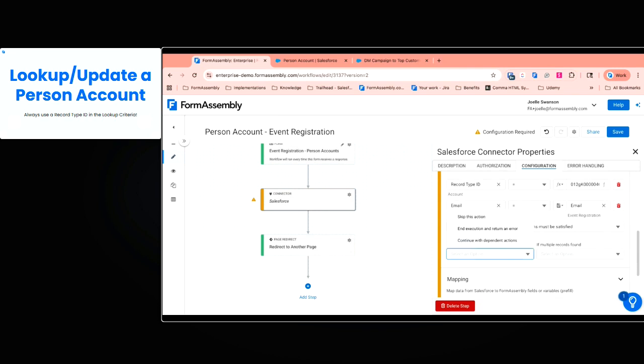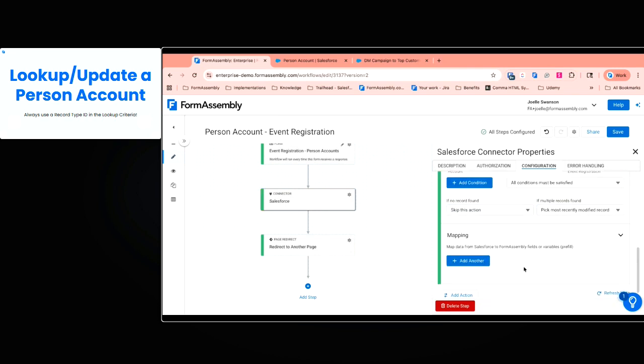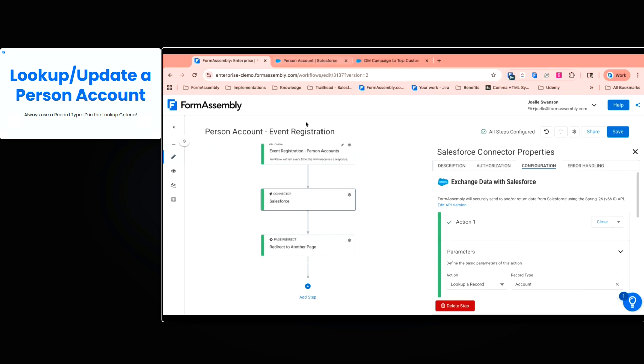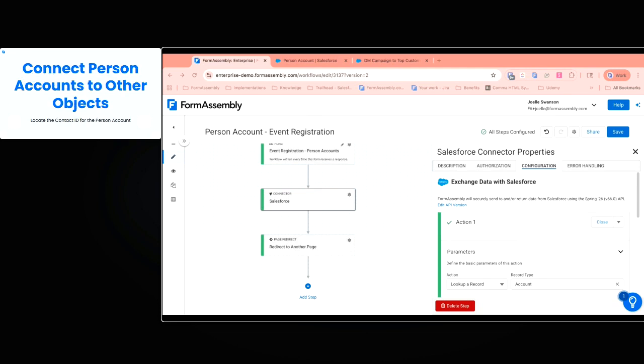So I'm going to go ahead and finish doing the lookup criteria, setting those matching, and we can move to our last example, and that's going to be connecting person accounts to other objects. So in Salesforce, occasionally you'll have some objects that do not connect to accounts at all. And so what happens when you try to connect to a person account in FormAssembly? So in FormAssembly, you can see we're connecting to that account record.